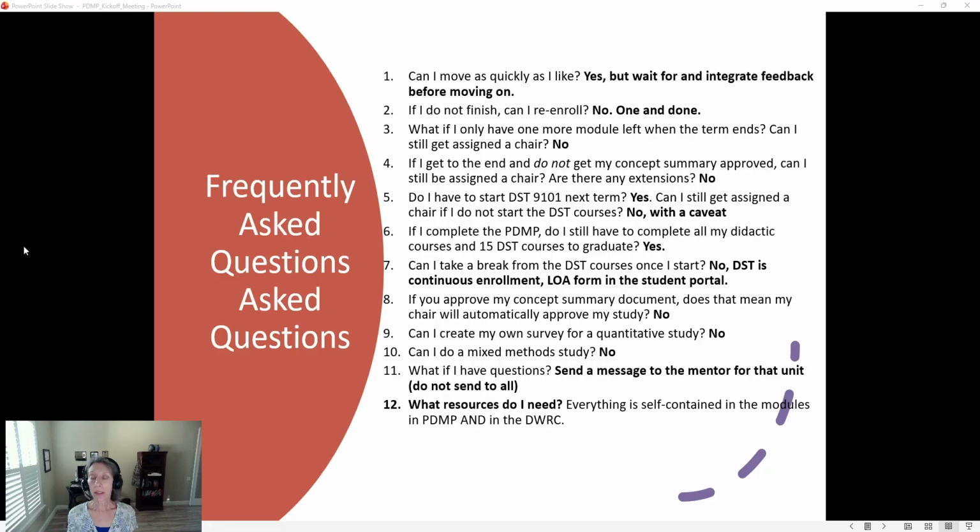DST courses are continuous enrollment. So that means once you start the ball rolling, you're expected to take at least one DST course each term. You can't take a break from them. If you need to take a break due to extenuating circumstances, you'll need to go into your student portal and fill out the leave of absence form. You're allowed one LOA per year if it's approved.